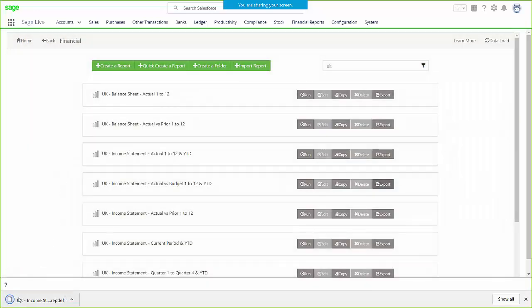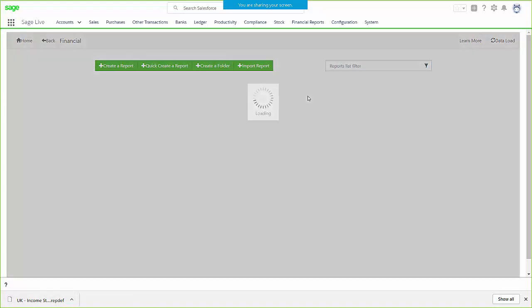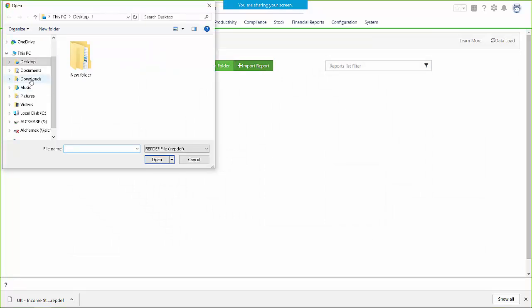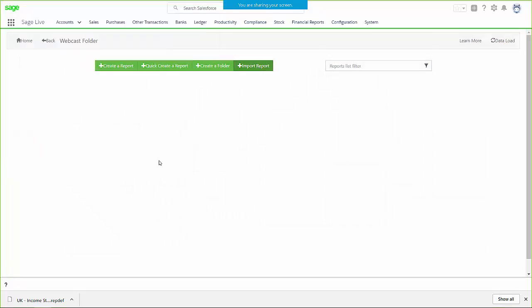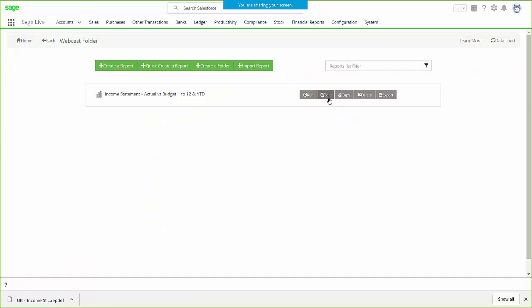It then downloads it and saves it into my downloads folder. Now I can click on my folder. So if I go webcasts, and I click on open, I can now import that copy of my report into my folder, and I can name it appropriately. So I'm just going to call it income statement, and I'm going to leave it as it is, and then I'm going to click on import, and as you can see, it's now editable, and I can go and make my changes to this particular report.